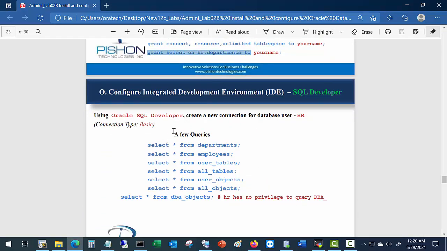Now using SQL Plus or Oracle SQL Developer, connect as the HR user. We have already done that. So do some of this query. I just did this one. So you can do the rest.